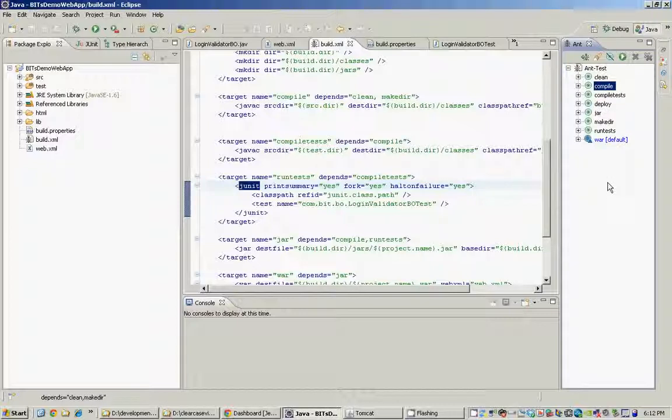The compile target compiles your application classes. The compile test target compiles all your JUnits, and then the jar target builds the jar file from your application classes if your tests pass, and then the war target builds the war file, and the deploy target deploys it to Tomcat. Now let's use this Ant script to come up with our first Jenkins project.